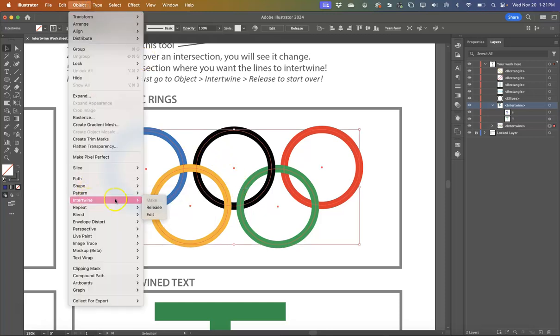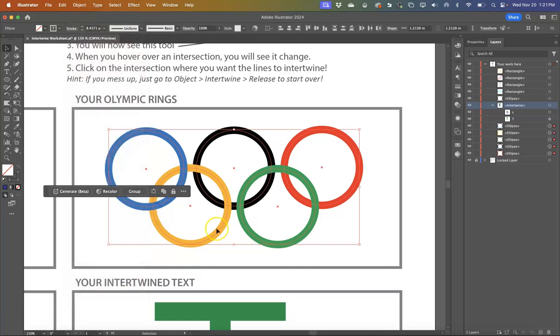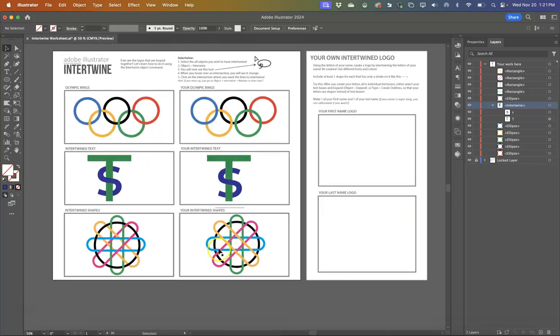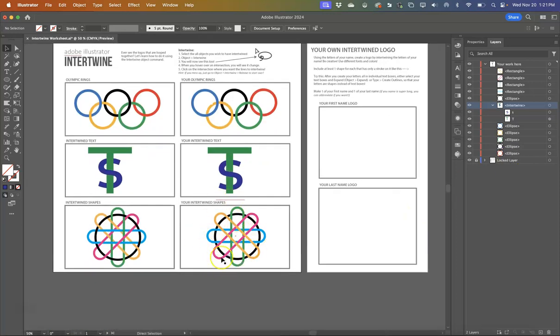If I want to not have them intertwined anymore, that's an easy fix too. We're just going to say object, intertwine, and we're going to say release, and everything goes back to the way it was. And instead of having an intertwined group over here in my layers panel, you'll see I just have 5 ellipses. So for the rest of the worksheet, I'd like you to practice this intertwined crazy looking shape.